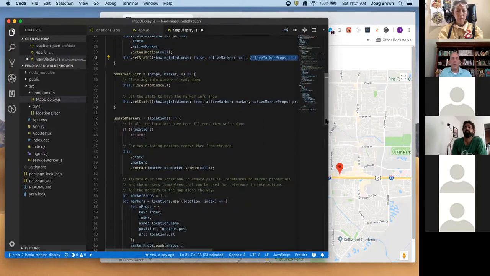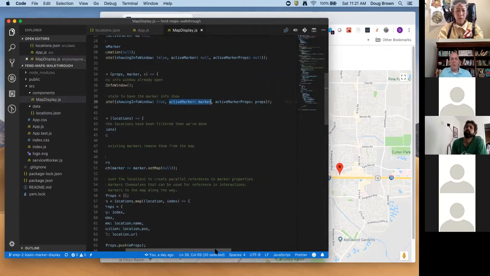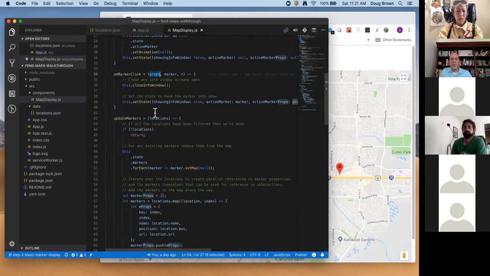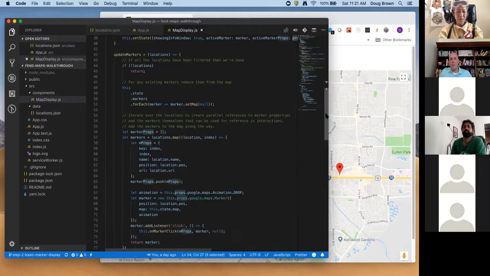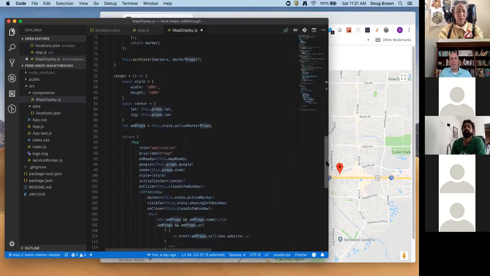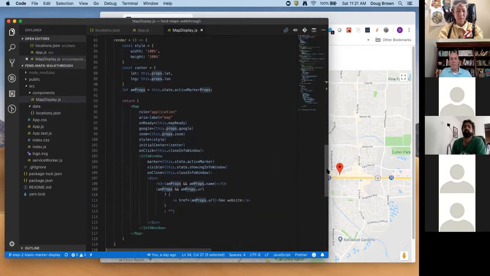Okay, and then when I click on the marker, so I've closed the info window, and then the next thing I want to do is say, I am showing the info window now. The active marker is going to be this marker that I've passed in here. The properties for the active marker are going to be the props that I passed in here. By doing the set state, it's going to cause the screen to redraw. And so that's going to kick off the render function.